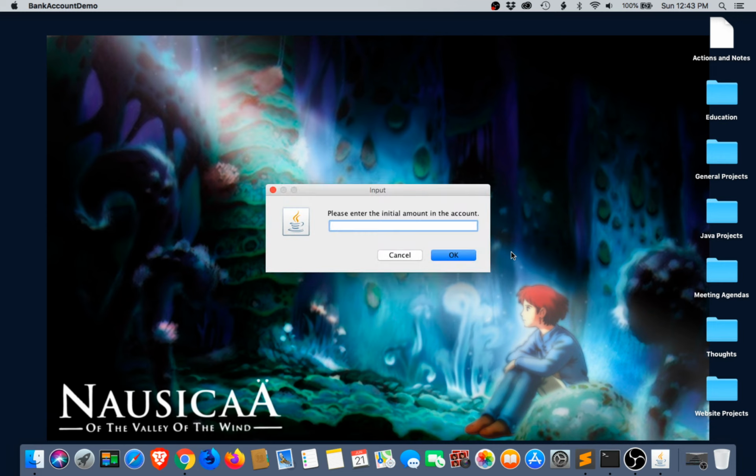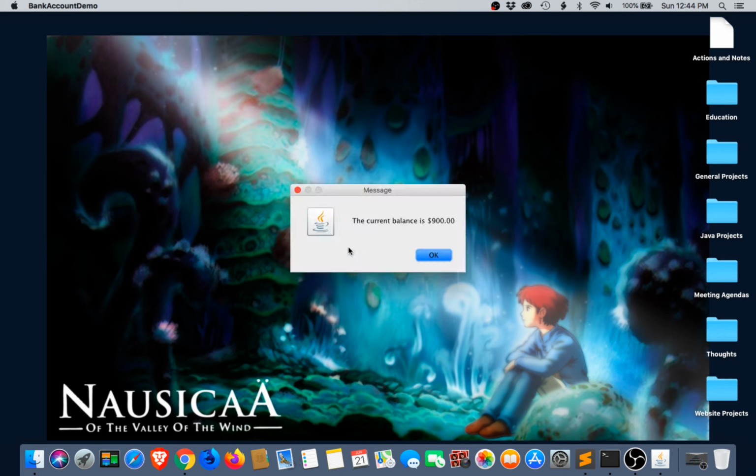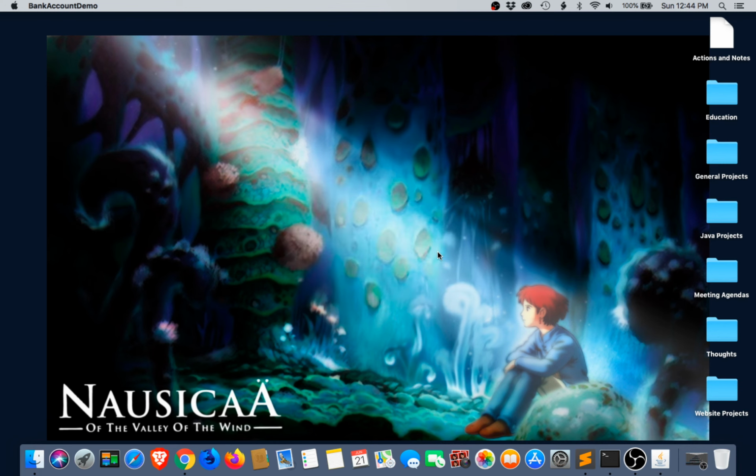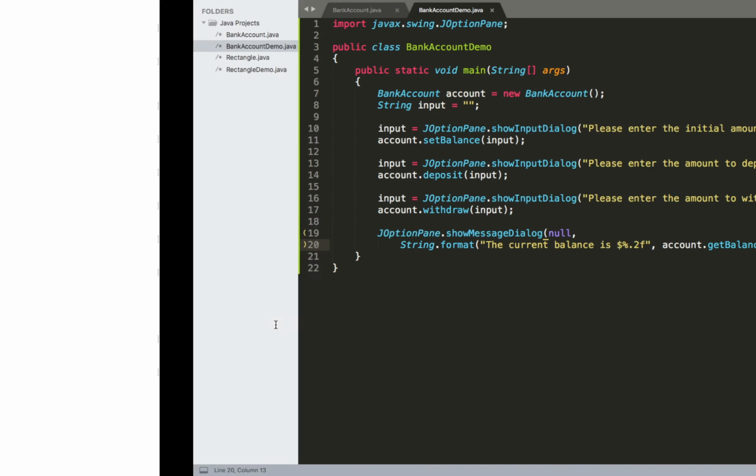Okay, so now we've got our input dialog box. It's asking us to enter the initial amount in the account. So maybe I'll go ahead and test it with the same amounts I used for the scanner. So I'll do 1,500 initially. We then need to enter an amount to deposit, so do something like 400, and then an amount to withdraw. Go ahead and take out another 1,000 again, and we can see at the very end with our message dialog, the current balance is $900. Go ahead and push OK on that, and that'll end that one.